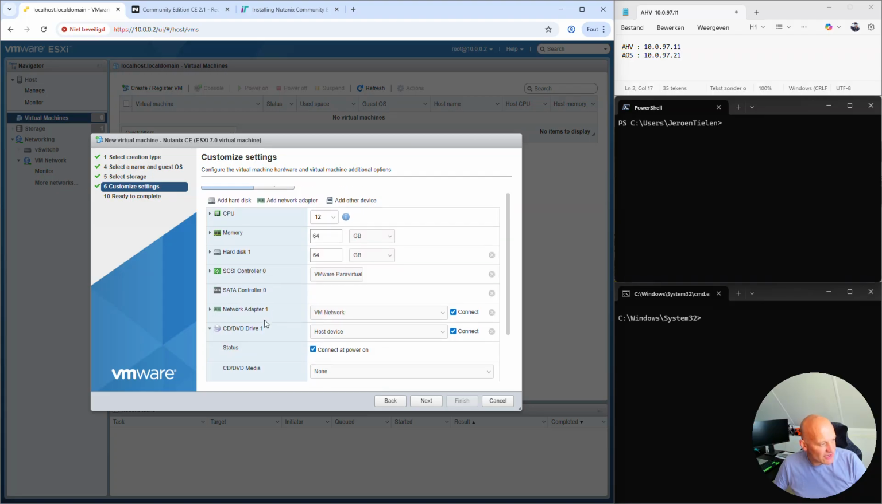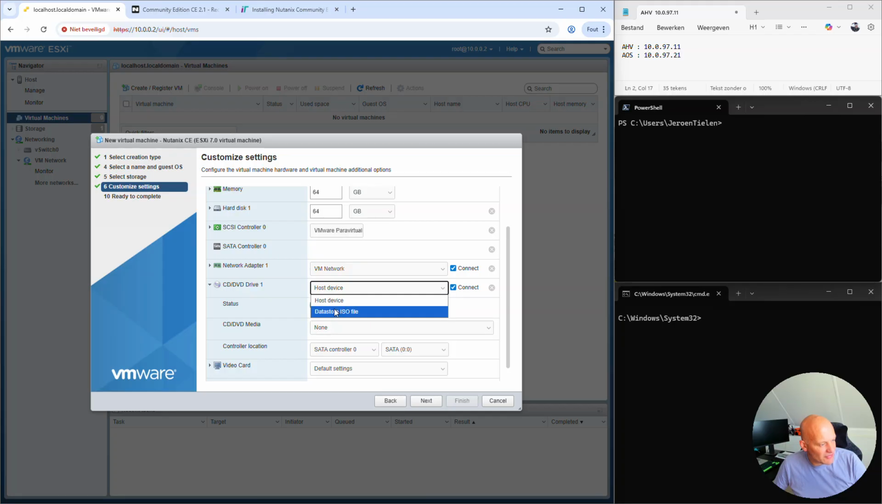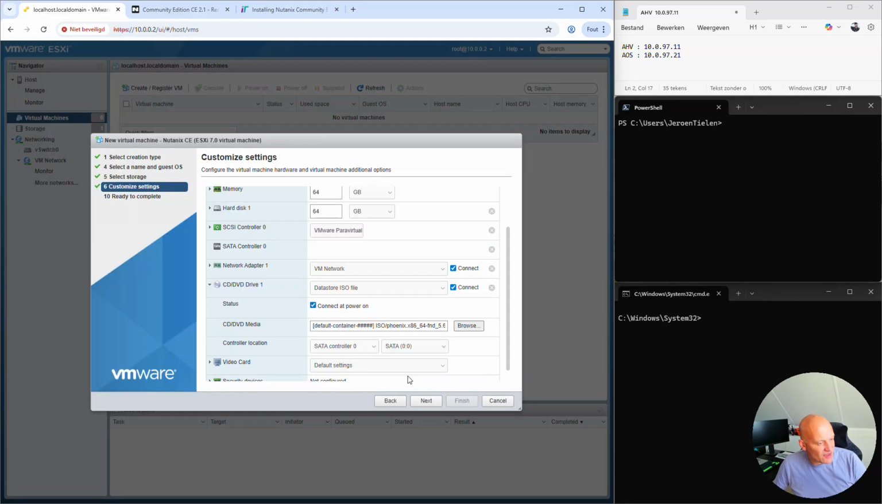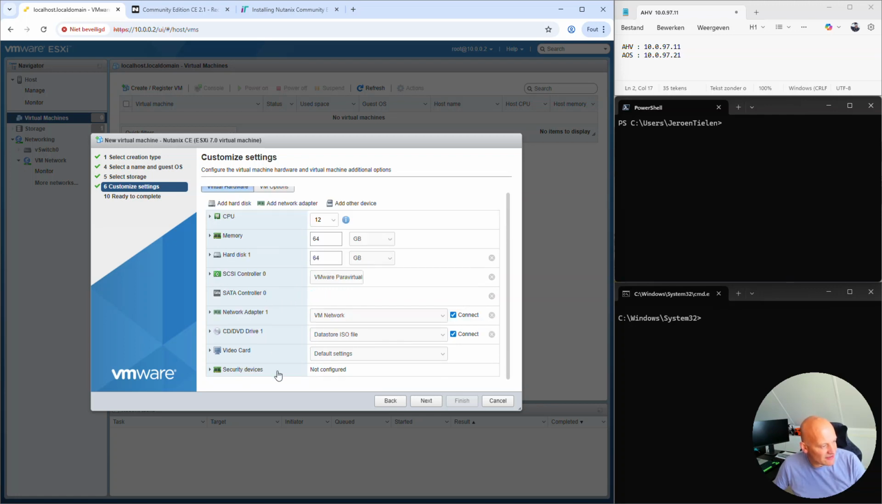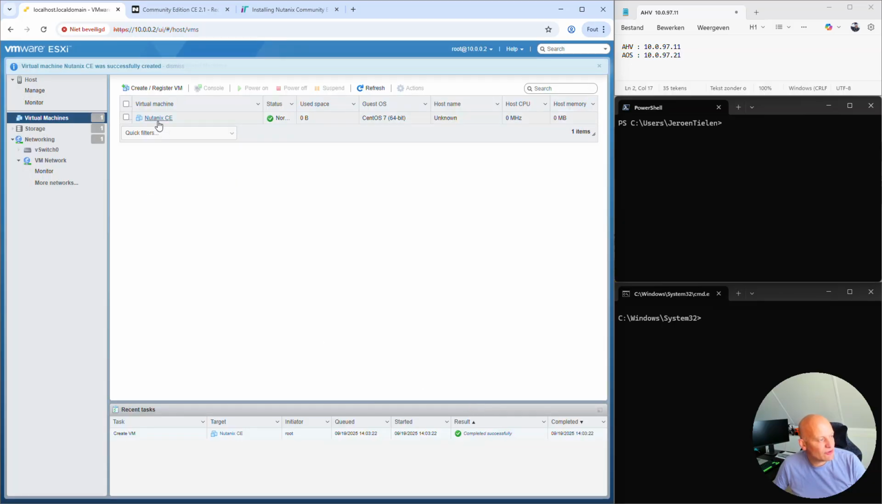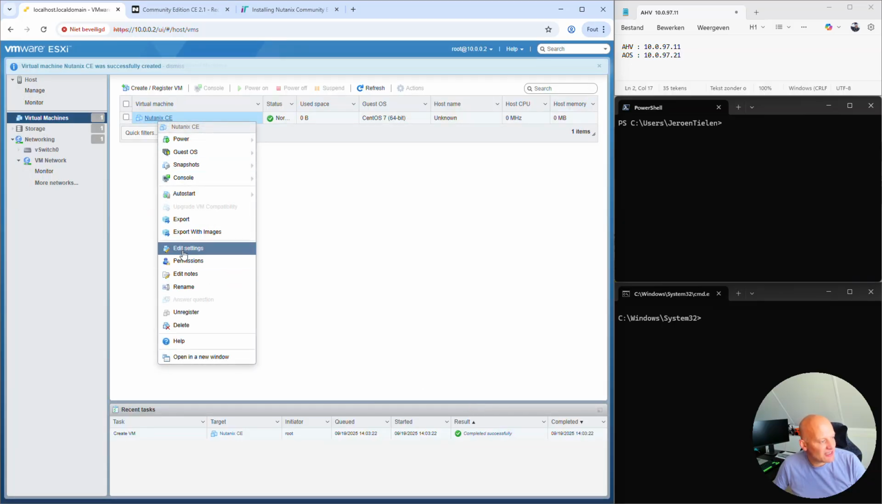On the CD/DVD drive, we make sure that the ISO for the Community Edition is mounted. That's all correct. Next, finish. So we got a virtual machine. We open up the settings again.